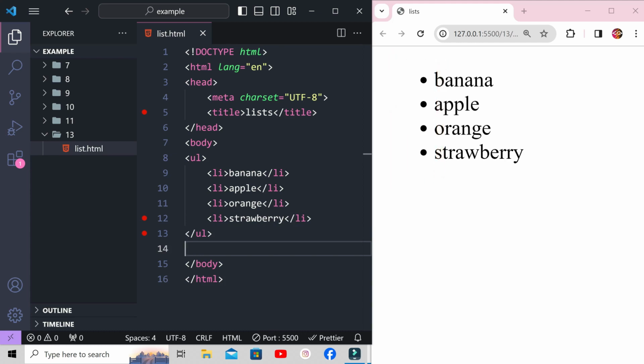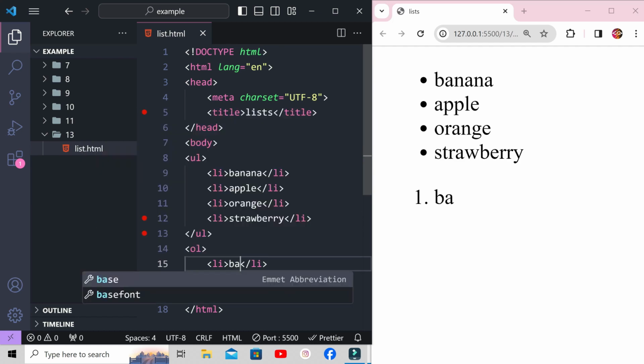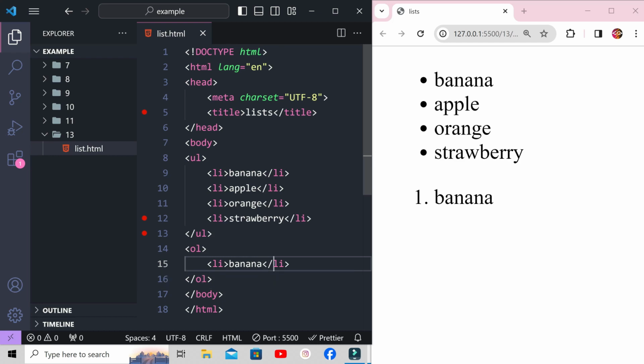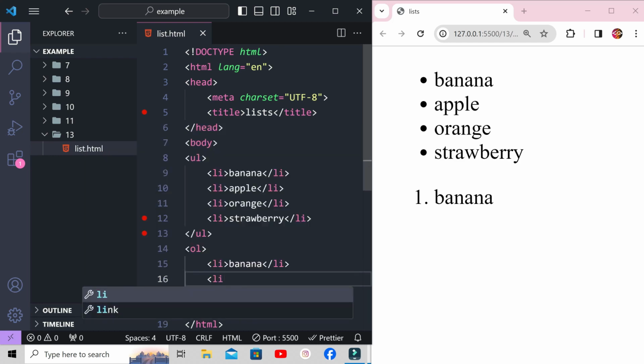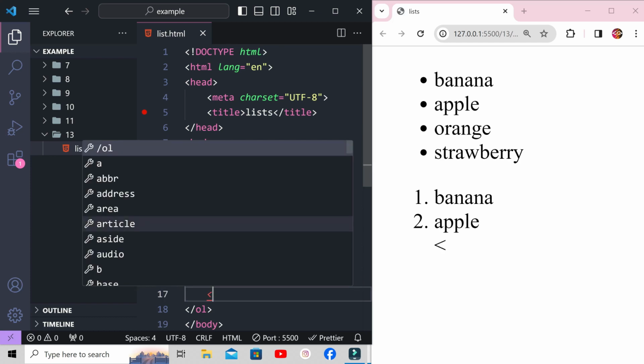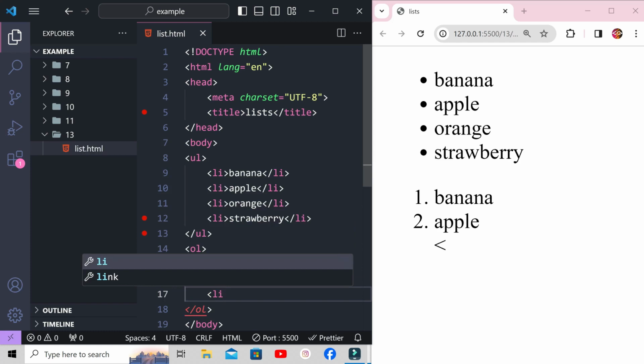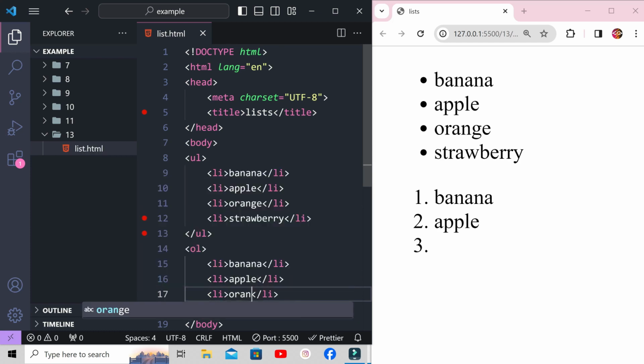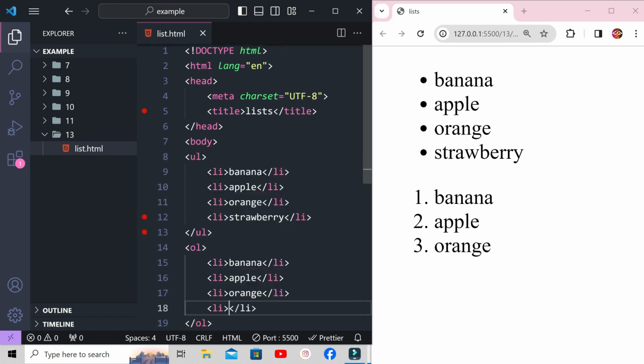Now let's write an ordered list, starting with OL, which means ordered list. Again, I use the LI tag to specify the items. The first is banana. The next is apple. The third is orange. And the last one is strawberry.